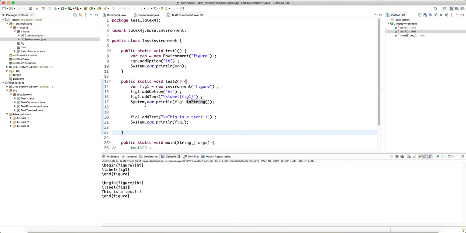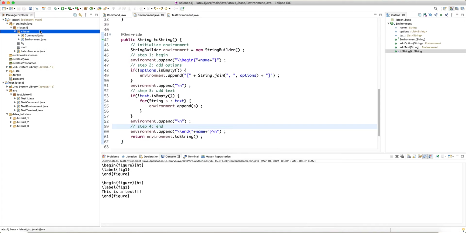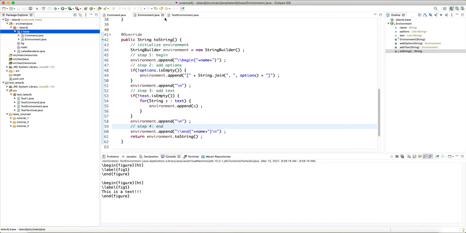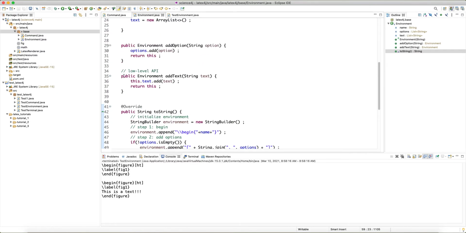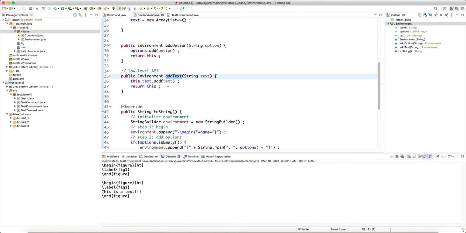Now that we can build any type of environment, it's very easy to inherit from this environment and create different types of environment. For example, the best practice would be here to make this add text probably protected, but I think it's good to keep it as public, so if the user really needs to add some weird command here, they have the ability to use this low-level add text API.